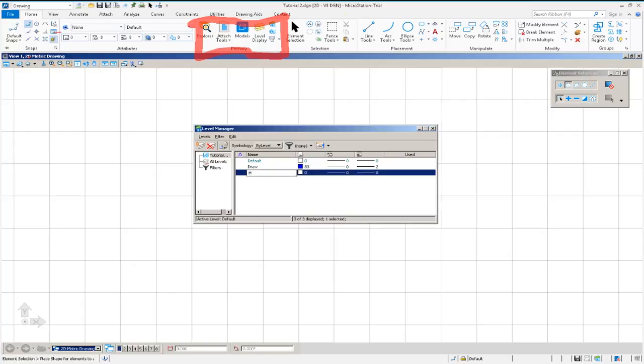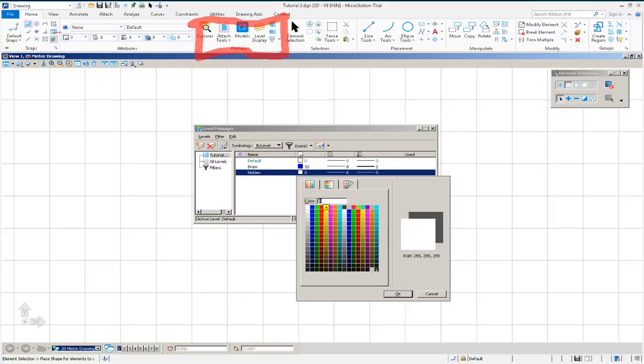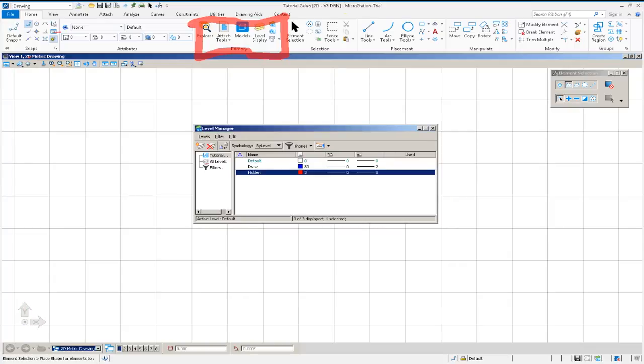I'm going to say new. I'm going to call this level hidden. I'll give it a different color. I'll give it red, just so that you can see all the different colors on your screen. Now line type, we want hidden line type, so I'm going to select 2, and thickness is default. Remember, they are thin dashed lines.